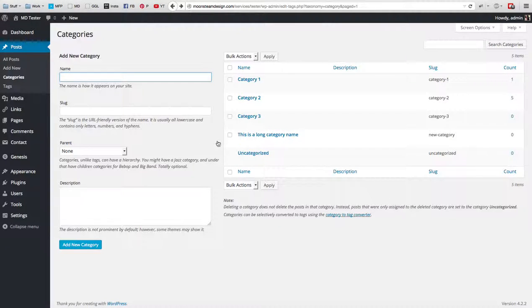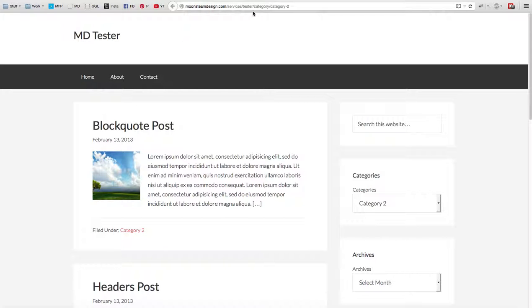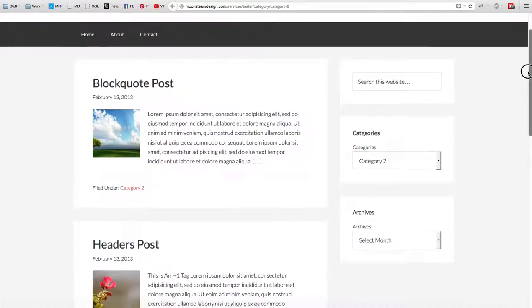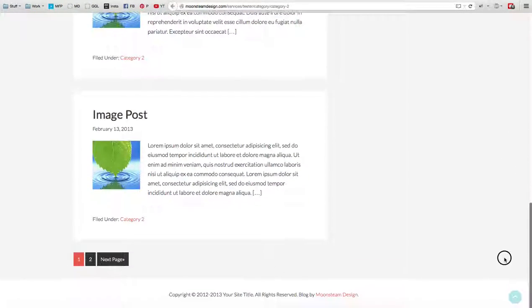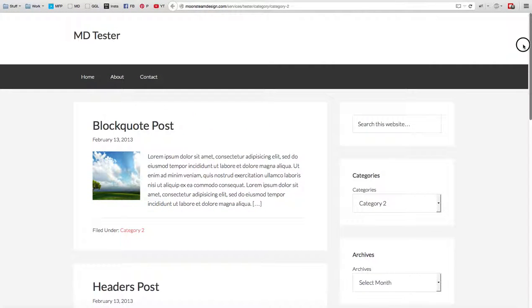Okay, so now that you know how these work, let me show you category 2 because it has 5 posts in it from the previous video. I'm going to come over here and I'm going to view it. I'm going to open it in a new tab just to make things a little faster. Okay, so up here in the URL, we've got /category/category-2. That's our slug. So now we're seeing all the posts that are in category 2. Okay. So a category page is a page that shows all of the posts that are in that category. And the category slug are the words that show up in the URL for that category page.